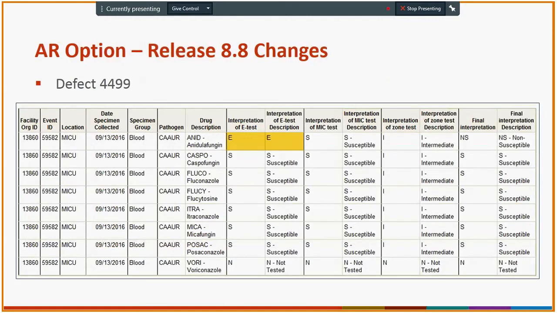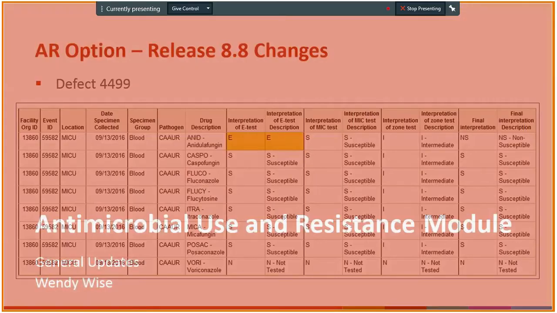So on this next slide, I have a screenshot of what it would look like if you were to run the AR event line list. You can see here highlighted in yellow for this event, it's a Candida auris AR event. The very first drug in my CDA file, anidulafungin, I have NA or not tested for my E-test in the CDA file, and it imported just fine. However, when it's saved in the database, it's saved as an E instead of N or not tested. Okay, that's all the updates I have.